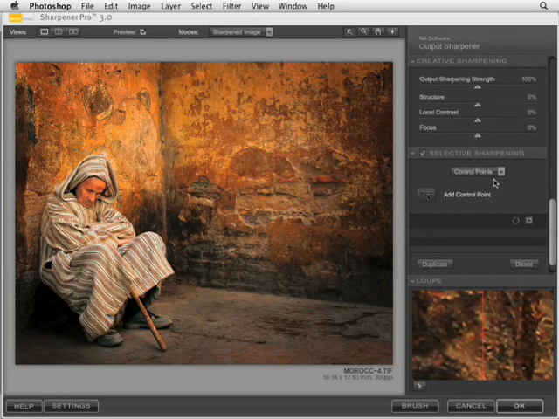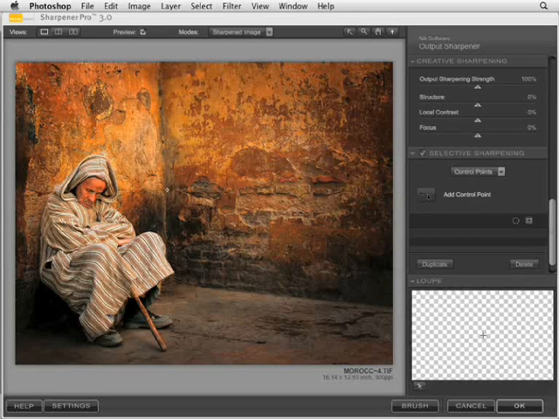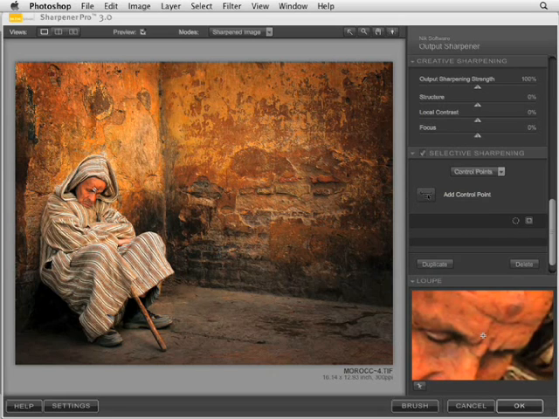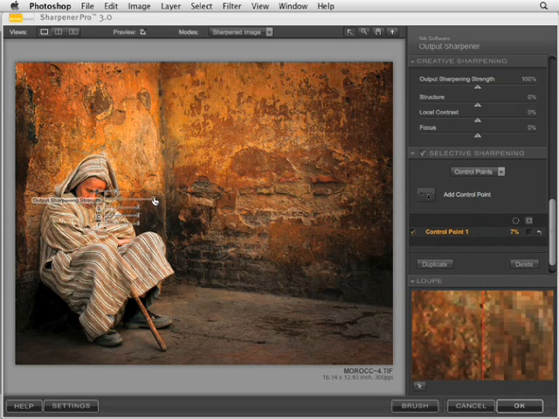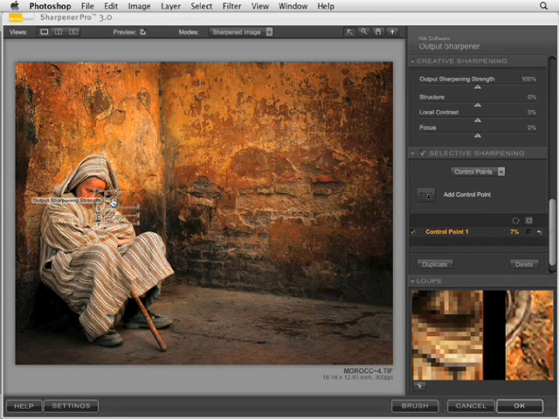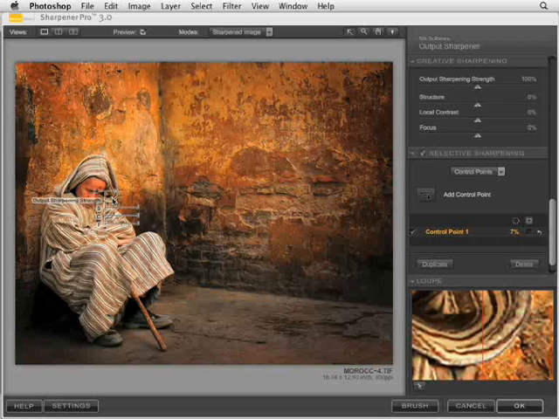Also, we have selective sharpening, and of course we have the patented U-point technology where we can add a control point to the picture, and we can selectively edit exactly what we want and sharpen exactly where we want. For example, in this case, we could select this gentleman's face, bring our size down to only include his face, and we can take the output sharpening strength all the way to 0, removing any sharpening from increasing the look of the pores in his skin, for example.